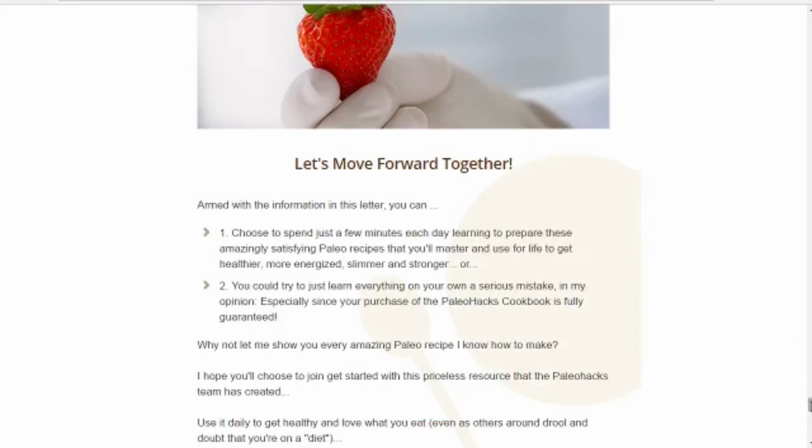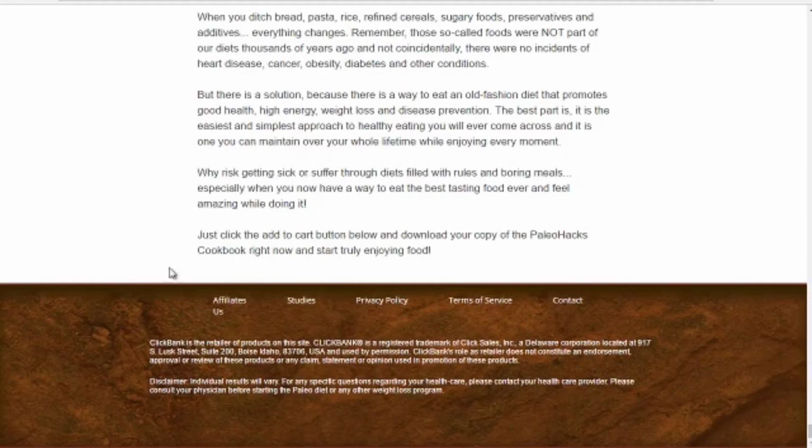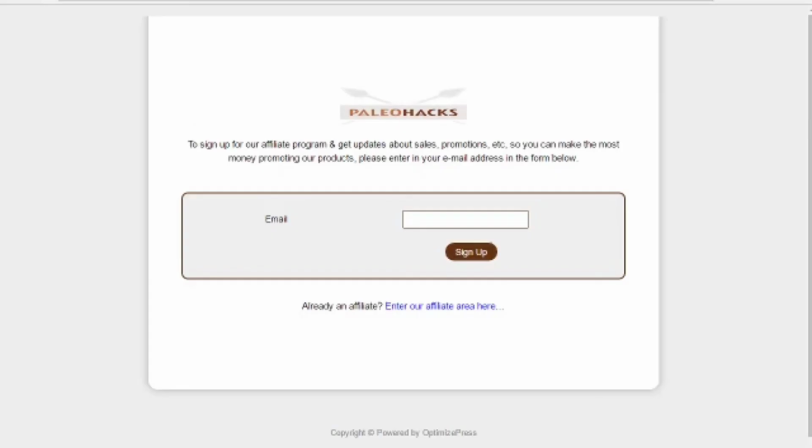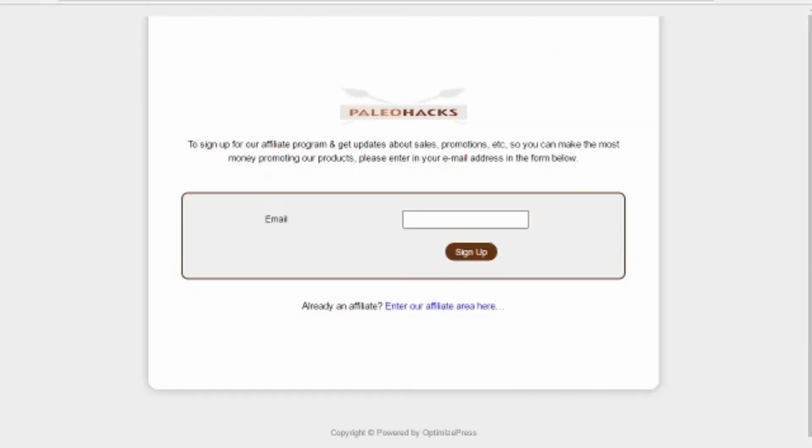So we open this product here, which is a paleo diet. If we scroll down to the bottom, we can see affiliates. We click on this link and then we're sent to here. So it says to sign up for our affiliate program and get updates, blah, blah, blah. Fill in your email here. They're going to send you something. And typically, the email that they send it from is going to be their email if they want you to make as many sales as possible. So as you can see here, okay, so there's a link here. This is already an affiliate.